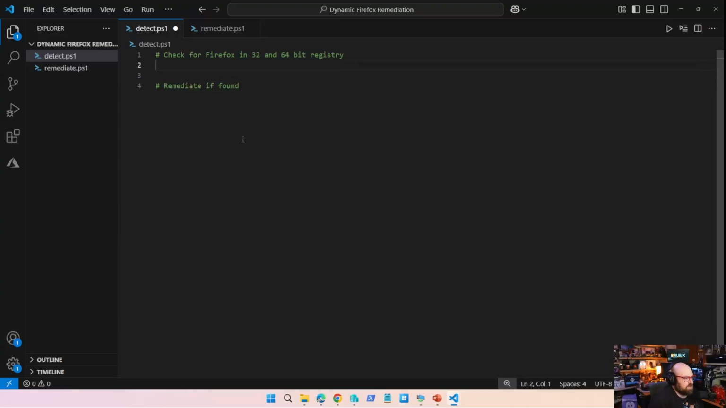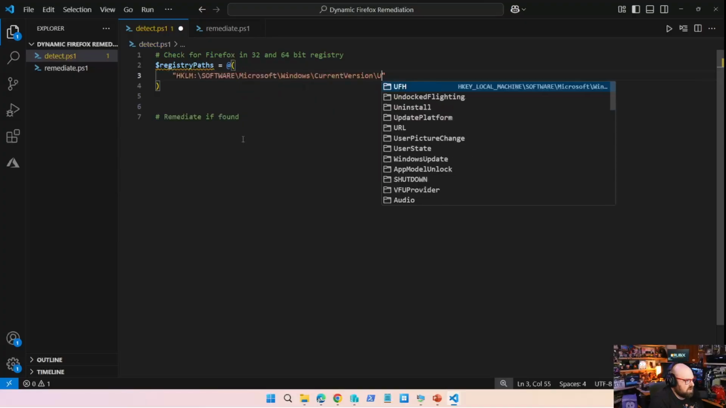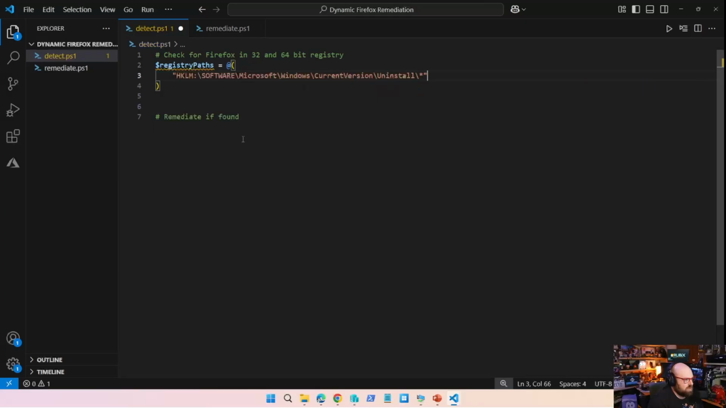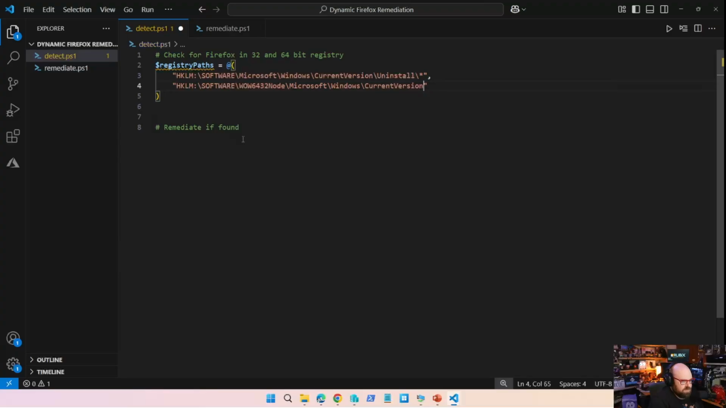So this is a very simple script, right? First thing is we'll check those registry paths. So let's declare those. It'll be an array of HKLM, Software, Microsoft, Windows, CurrentVersion, Uninstall. And we're going to look through the whole thing. And to also grab that 64-bit path, Software, WOW6432Node. I meant 32. I said 64. You know what I meant. You know me well enough by now.